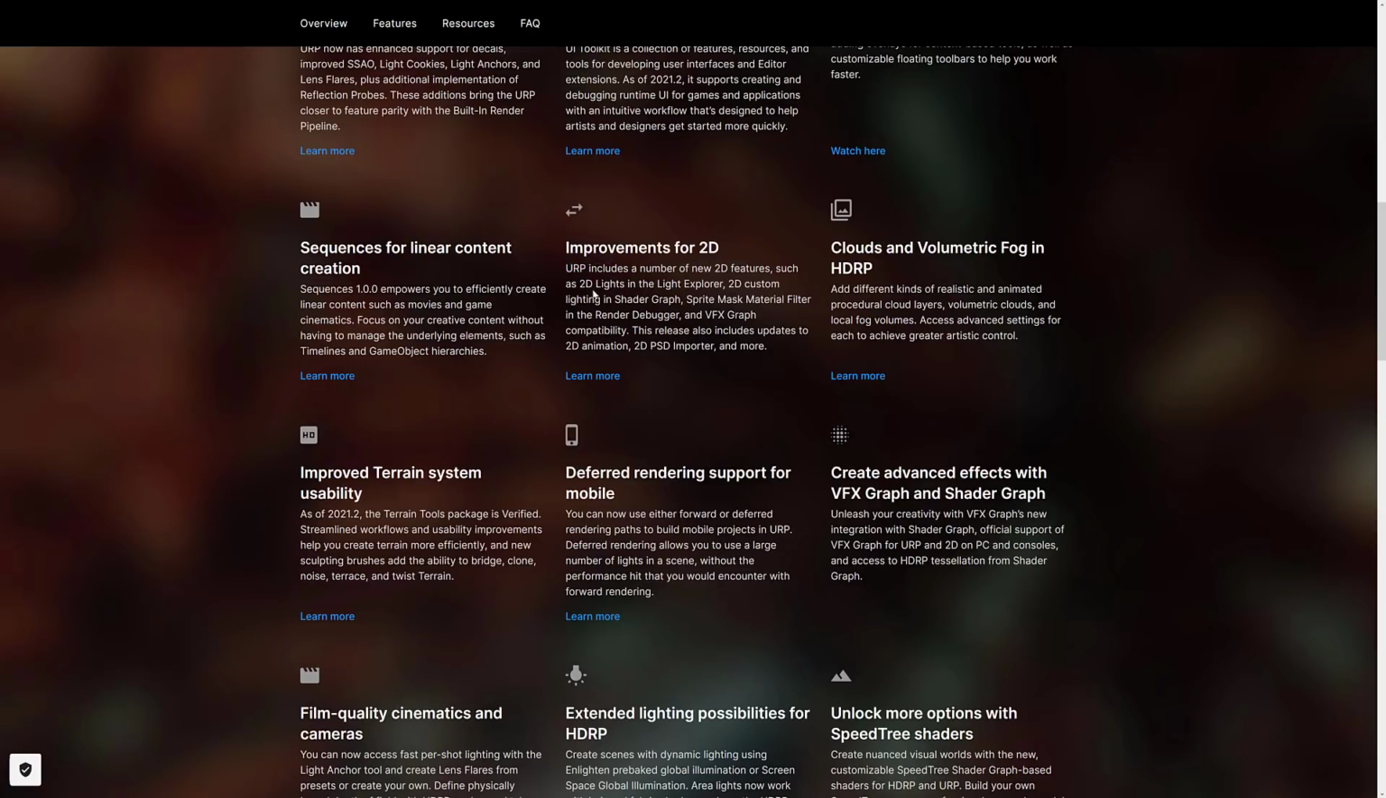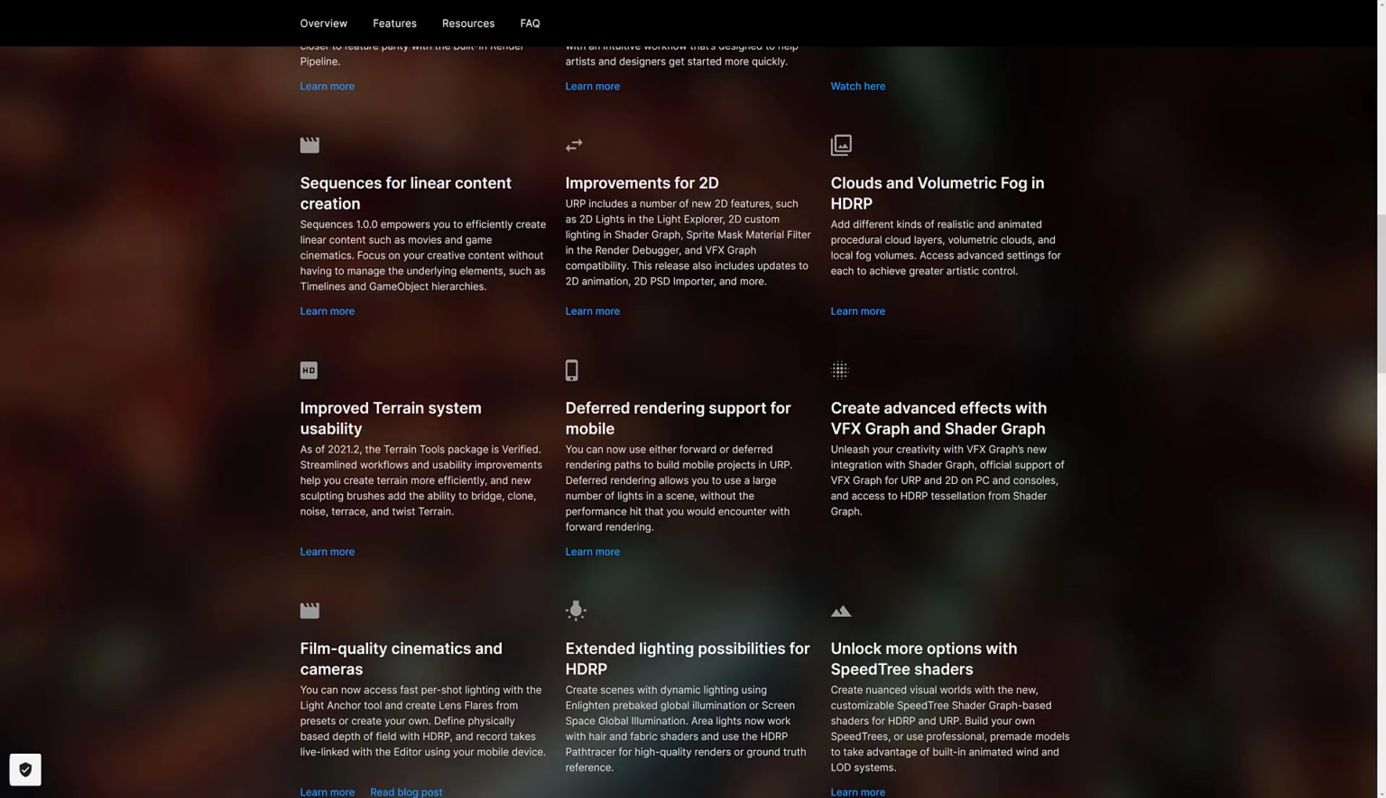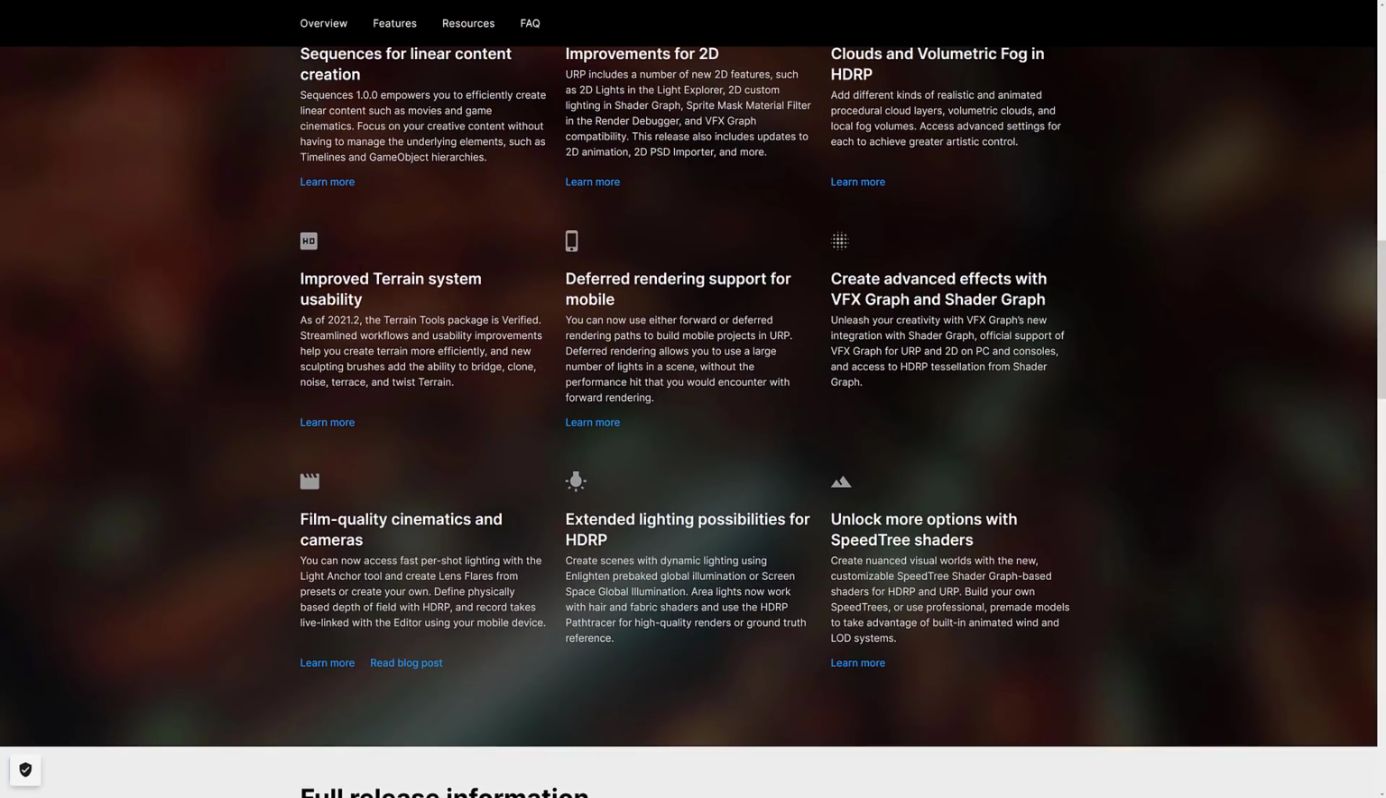So new 2D features such as 2D lights in the Light Explorer, 2D custom lighting and shader graph, sprite mask material filter in Render Debugger, VFX graph compatibility, also updates to 2D animation, 2D Photoshop document importer, and more. Clouds and volumetric fog in HDRP. So like I said, not much about HDRP, but some here. So add different kinds of realistic and animated procedural cloud layers, volumetric clouds and local fog volumes. Access advanced settings for more artistic control.